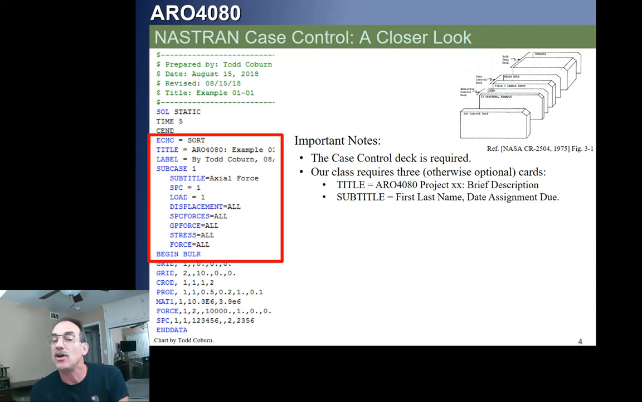Same thing with the constraints. You need to call out what is going to be the ID of your constraint cards. That means all constraint cards will have the ID that's shown here if you want it to run in the subcase. If you have an SPC card later that has an ID of 2 and you called out only the ID of 1 here in the case control deck, then when it runs this subcase, it will not apply that constraint. Okay.